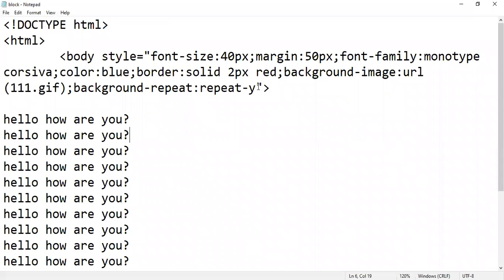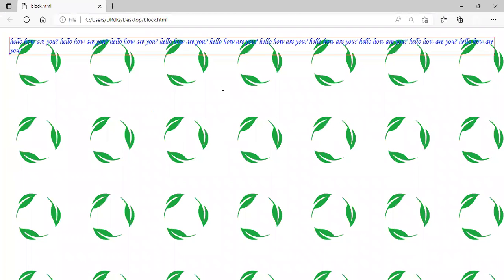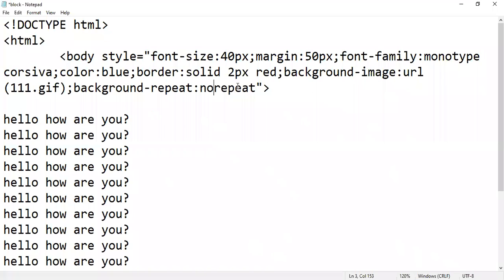If you don't want to repeat this image more than one time, you just type here repeat, or just type here no repeat. No repeat. Let's check here. Save it and move on the screen and press F5. It is appearing here, so just move on the coding and let's check this. Type here repeat no. Use the dash symbol and just type here no and save that.